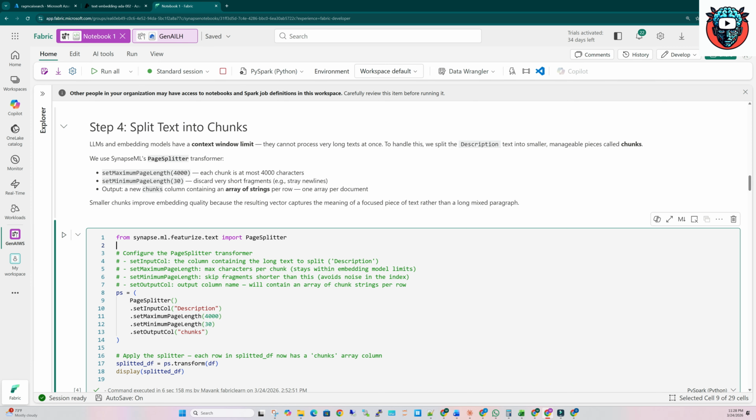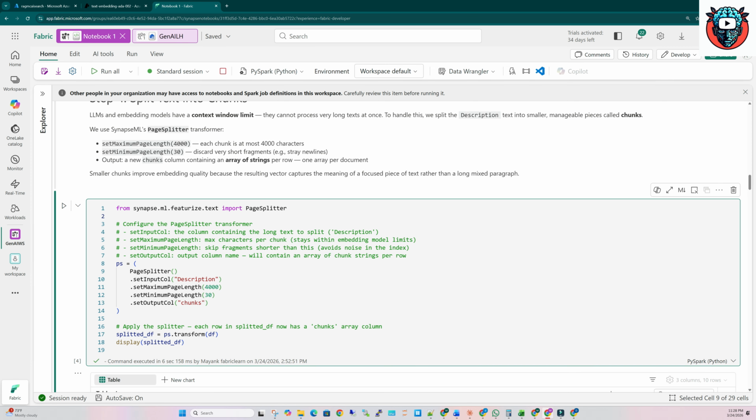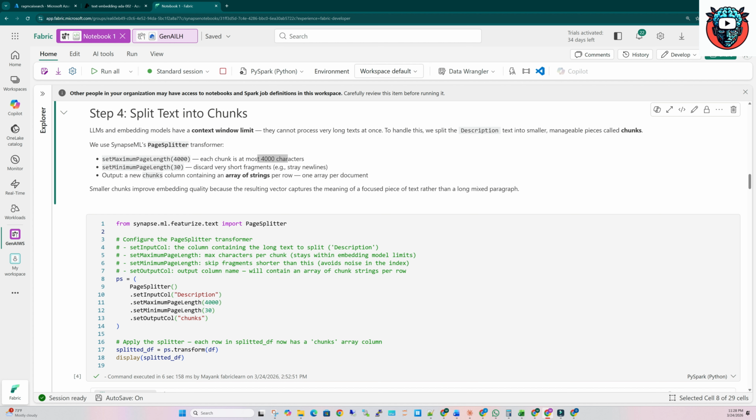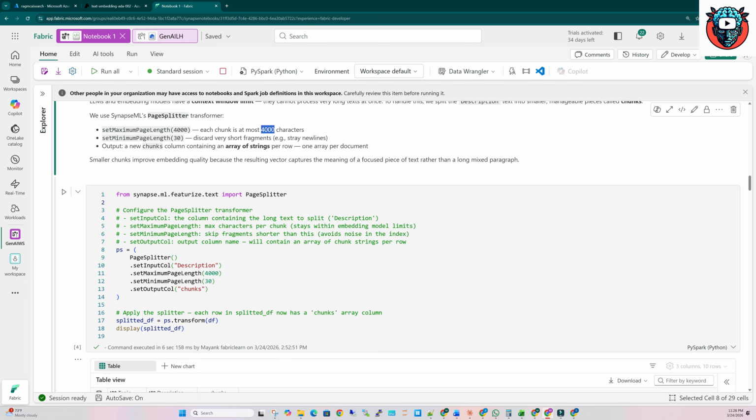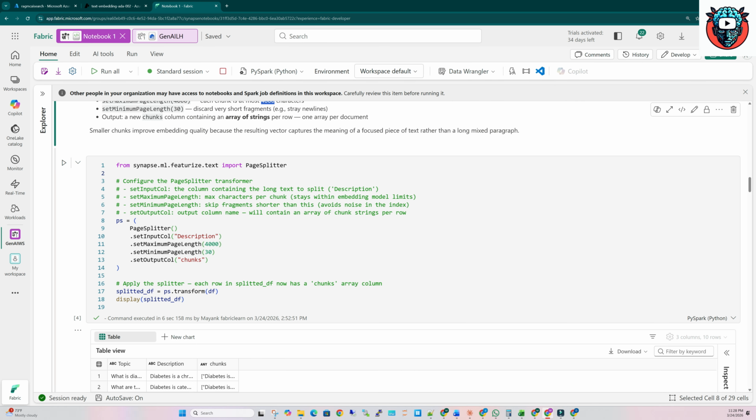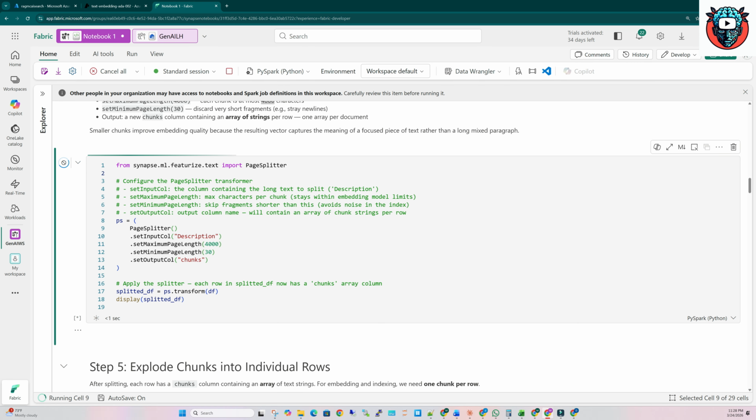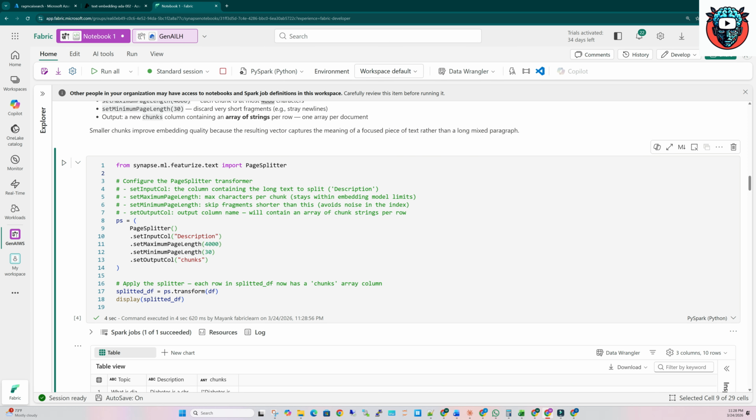So this is the code, and this is the maximum page length, as we can see. We are using 4000, and the minimum page length is 30, and we are just using this code to split the pages. Let me execute it. So here we basically configure the page splitter: the input column, which is description, the maximum chunk size, which we have discussed, 4000, the minimum, 30, and the output column. This will generate an array of text chunks for each row.